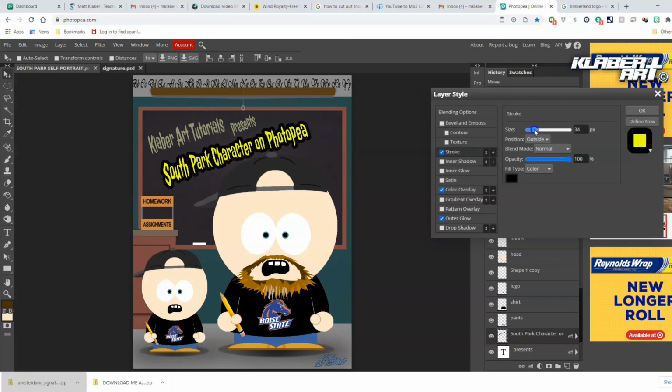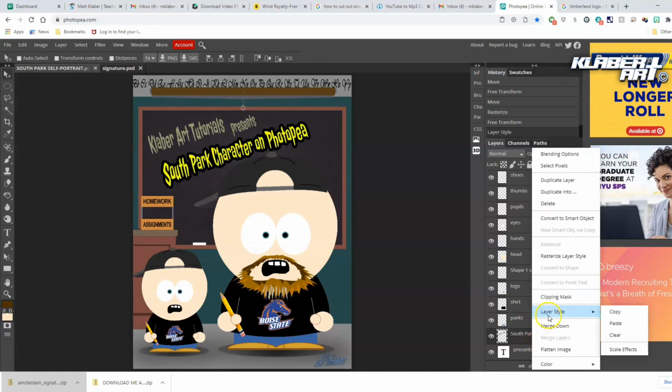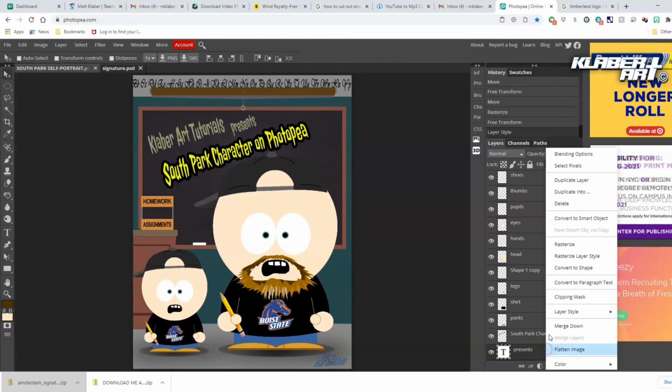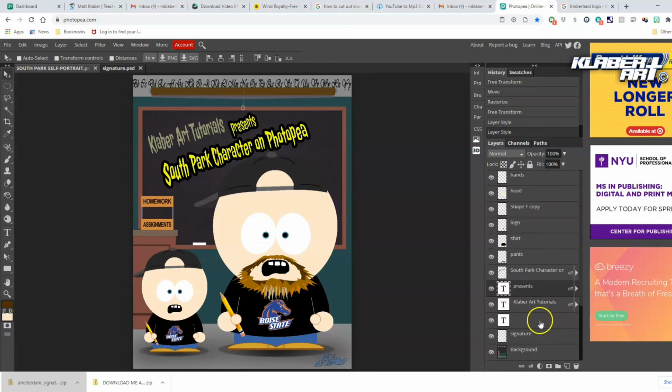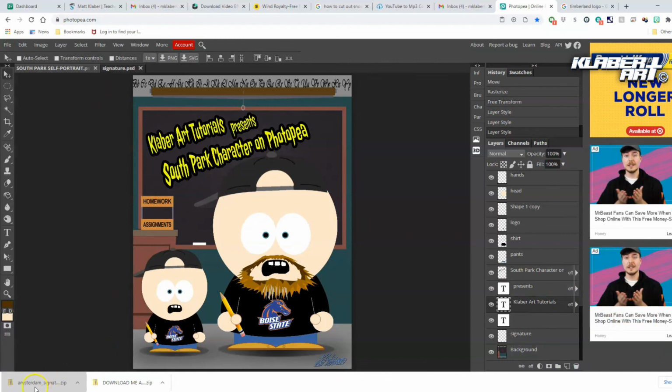And then you can actually copy that layer style if you right click and go to copy, and then go to the other text and right click and go to the same thing, go to paste. It'll paste exactly what you did on the previous one. So now I gotta find Kleber Art Tutorials and right click, you go there, paste, and there it goes. So now you're ready to save it.